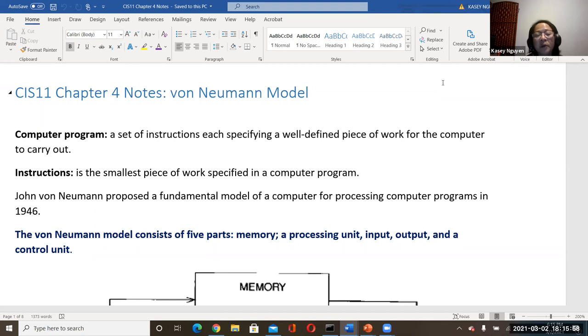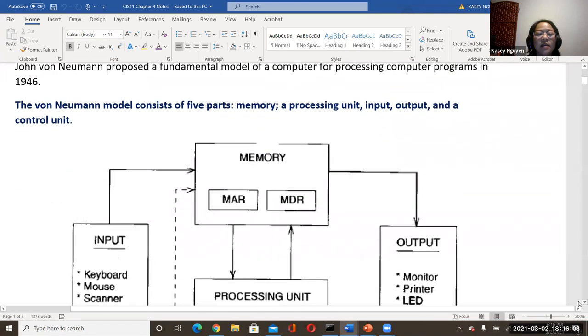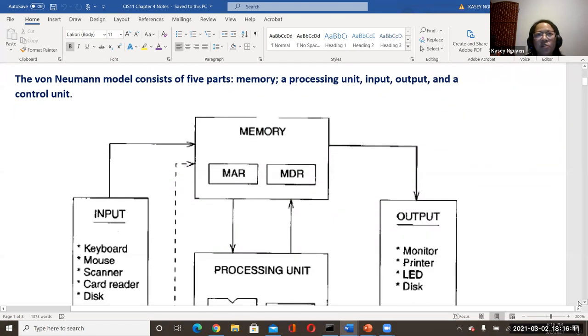John von Neumann proposed the fundamental model of the computer that was implemented and is still being used today. For the test, quiz, and also general knowledge in computer science, you need to know this. The von Neumann model consists of 5 parts. We need to store information somewhere, especially instructions. That would be the memory.